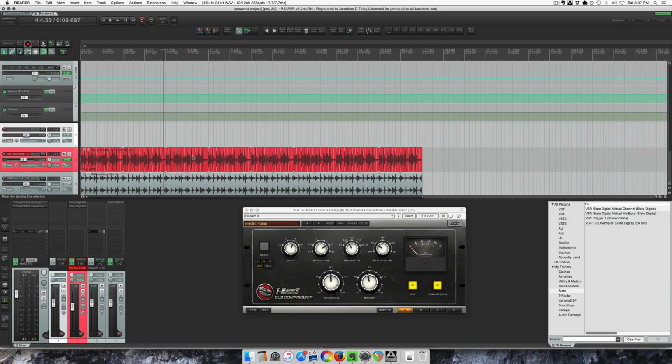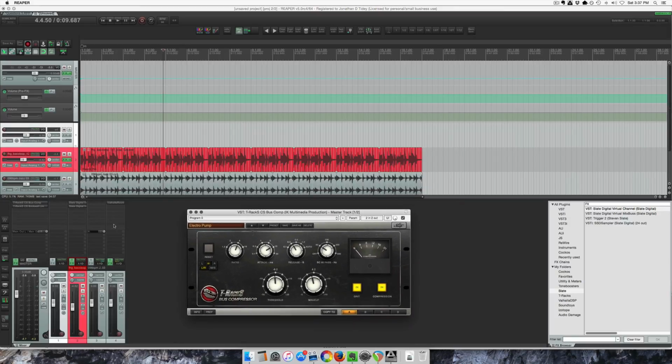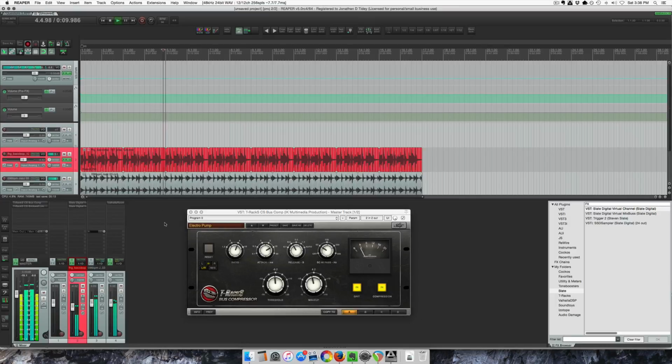In this project, there's two loops. The bass and the drums are going into a bus compressor. It's right here, and a brick wall limiter on the master. There's also a reverb for the drums. And here's how that sounds.